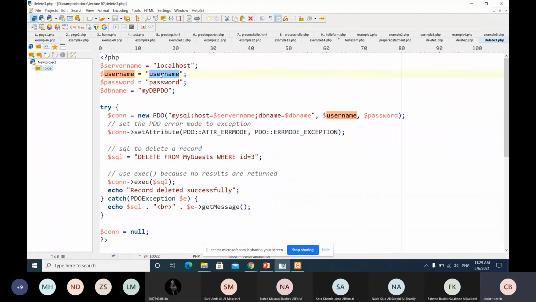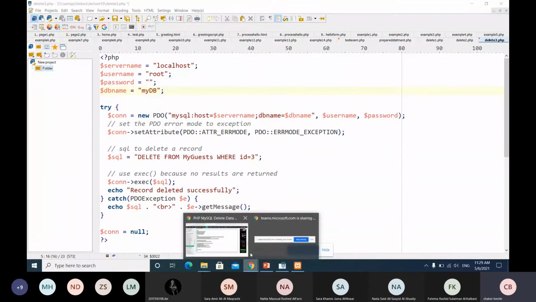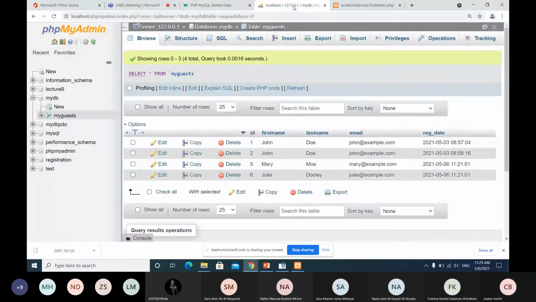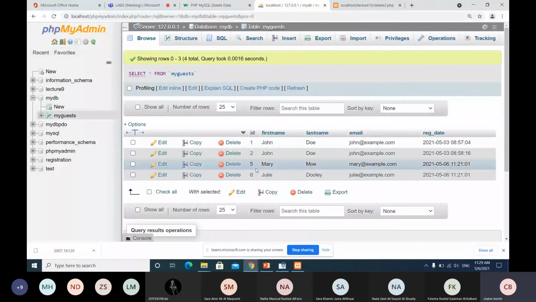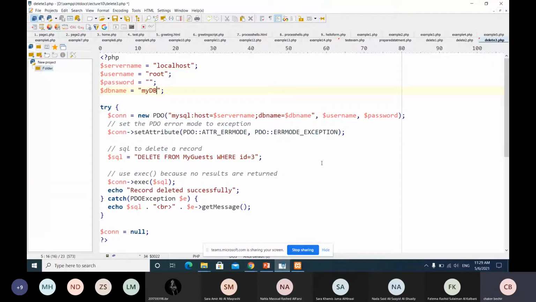So here I will change username, the value as root, password, it's empty. Then I will use this database, the MyDB. Then I will try to delete, let me see here, the database. I can delete, for example, number 5, Mari. I will delete 5. So here ID equal 5. So delete from guests where ID equal 5.